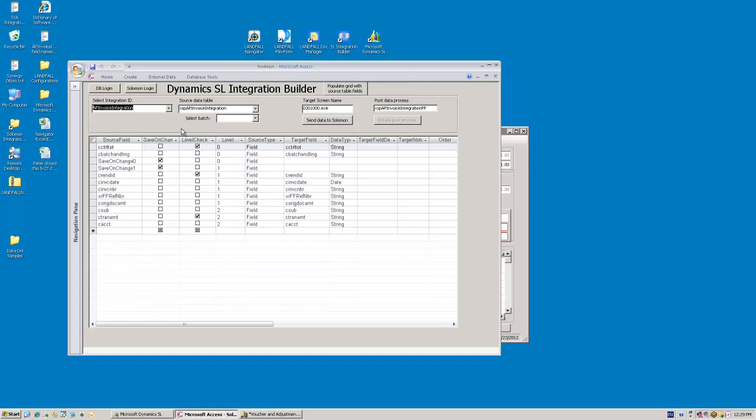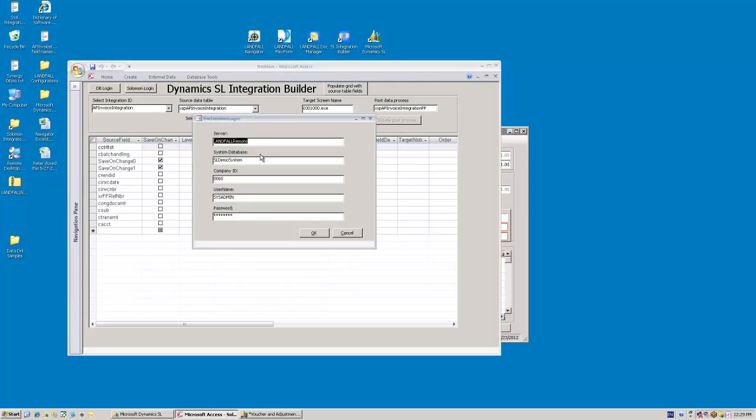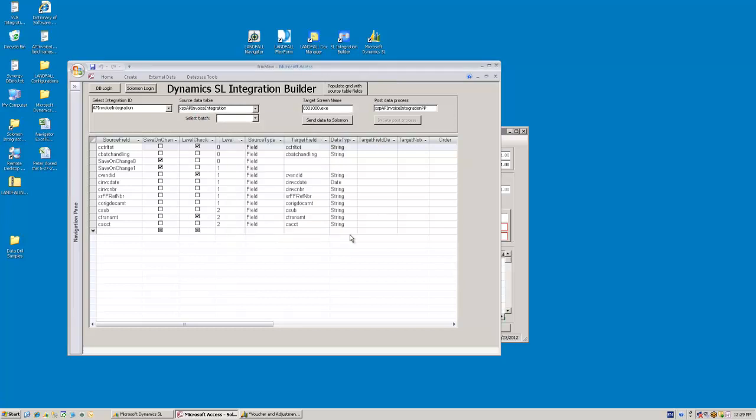You do consume a full concurrent user in Dynamics SL. That's where you have this SL login, and you do in fact consume one of the users. So once the integration runs, it terminates, shuts it back down, and you're no longer using that user.